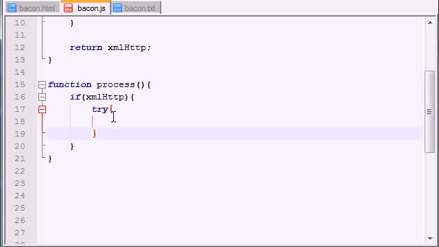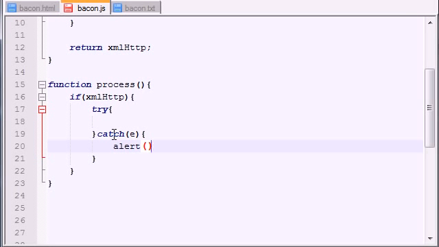So try to communicate with a server, but if the server's messed up or anything, then go ahead and catch your error E, because error handling is awesome. And if something goes wrong, maybe my internet shuts off, we'll just alert the error, and this is how you do that. E to string. What this basically means is whatever error you have, maybe it says your internet's down, it converts it to a string and shows it in an alert box, which is pretty much like a pop-up in JavaScript.